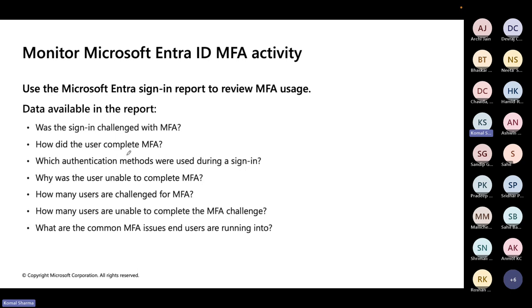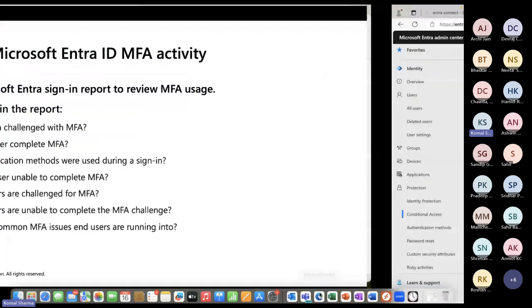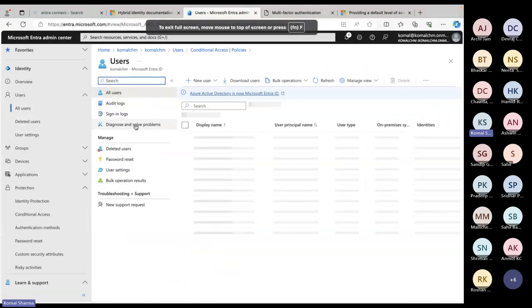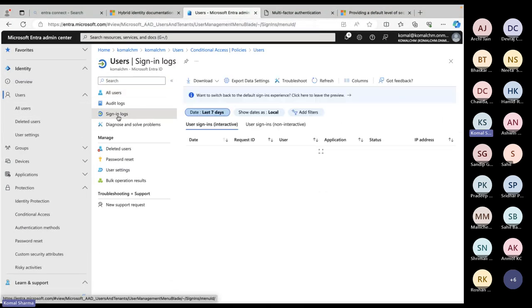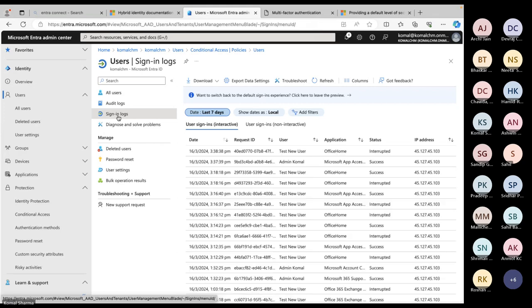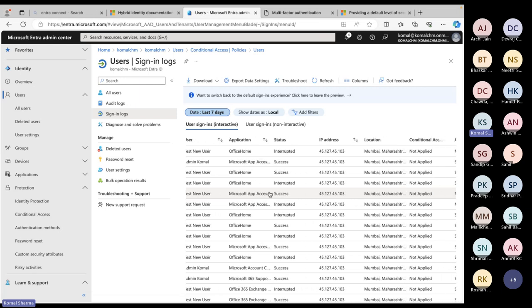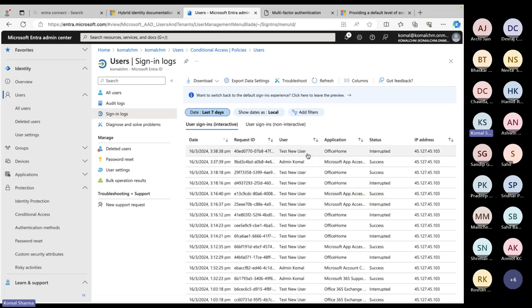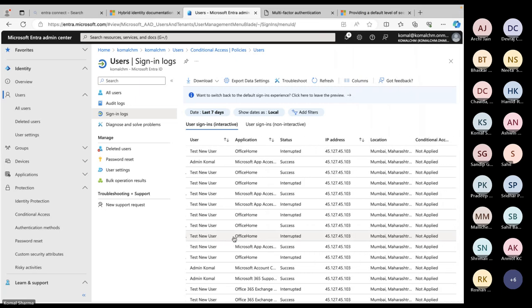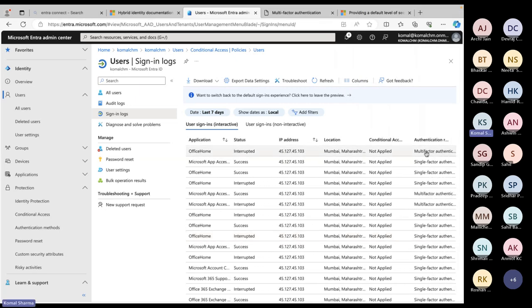There you need to choose all users from the menu, like the way we have done. So here basically you can have the answers to these questions: what were the sign-in challenges, and how did the user complete the MFA? If I take you back to my sign-in report for all users, this time, if you notice, when I was using my test user, the authentication method, can you notice, again it is multi-factor authentication.